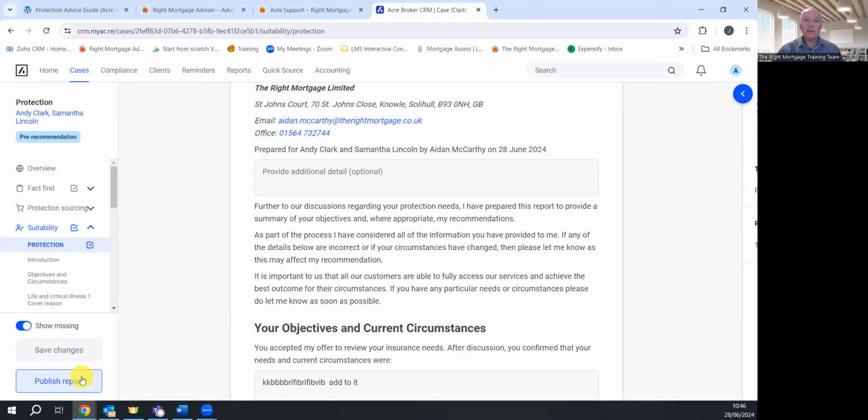So if there's something missing, like yesterday, we had people that hadn't put the same information in that I put in. So when they ran the ID check, it failed, so it wouldn't allow them to publish the report. When you went into the overview, it would say you've missed the ID, you've missed this, you've missed that.